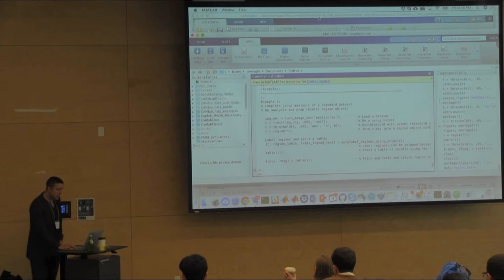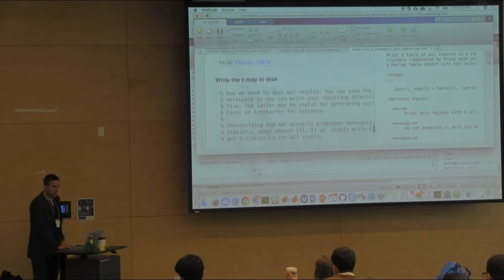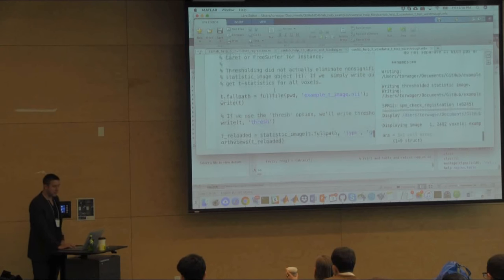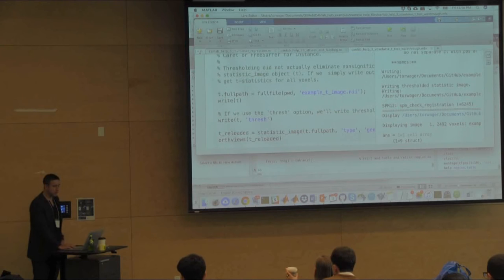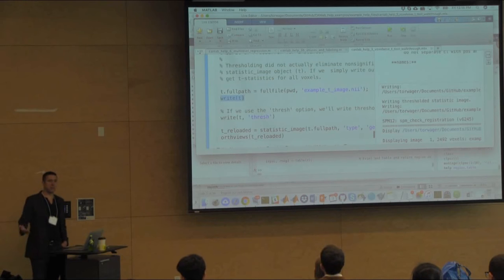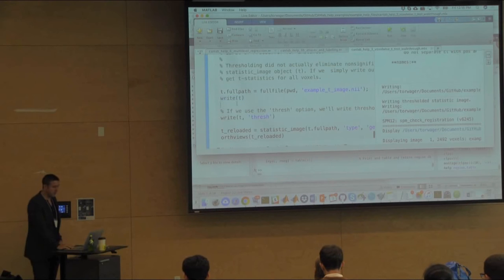So what I showed you now is, oh, we're almost done. Wait, one more thing. I'm going to write the T-map to disk. What you do with the T, this is just an example, a statistic image object, is you define what the path name is that you want to write. There's an attribute for that, the full path, and say whatever you want to call it, and then use write. So that's it. Now I've written a NIfTI image of my thresholded map to disk, in case you wanted to visualize it in some other program, or save it, or whatever.